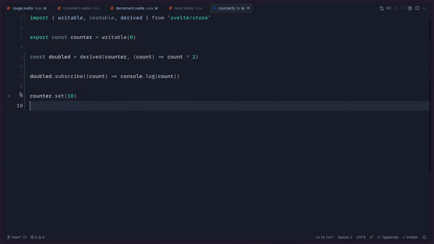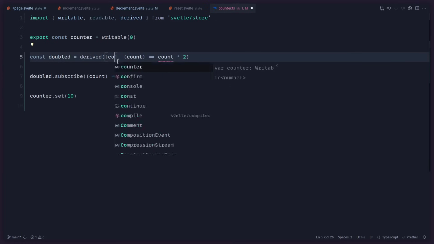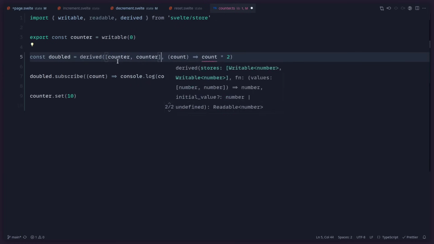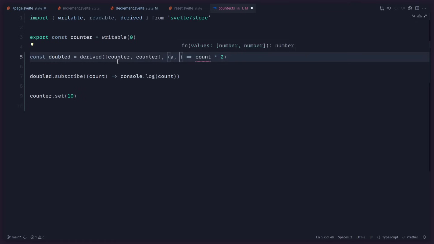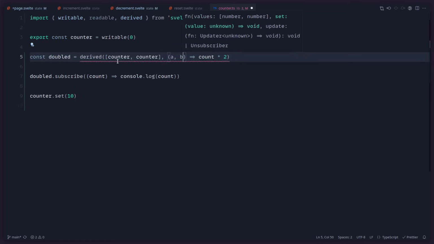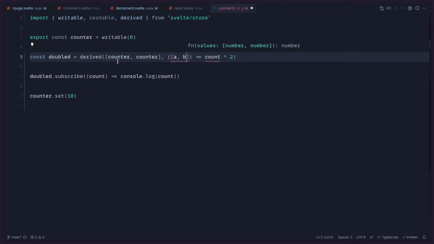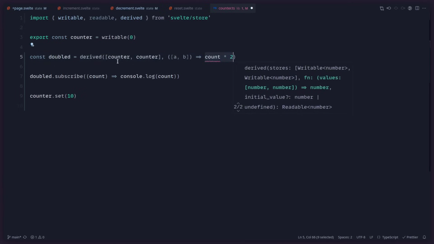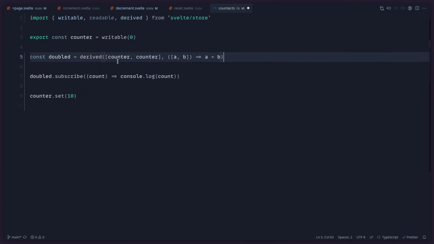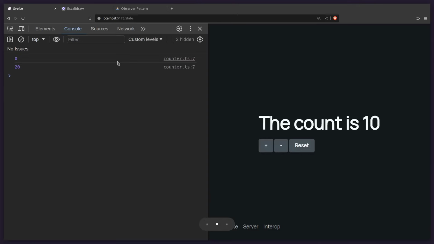And you can also pass in multiple stores. I'm just going to pass in the same store, but this is how you do it. You just pass it inside of an array. So I can say counter, counter, and now you can get the values here. You can say A, B if you want. So you have to use an array, A, B. So now you can get those values. And now we can go here and use the values from both stores. So you can say A plus B. Cool, and let's save this. And now we get the same result as before.